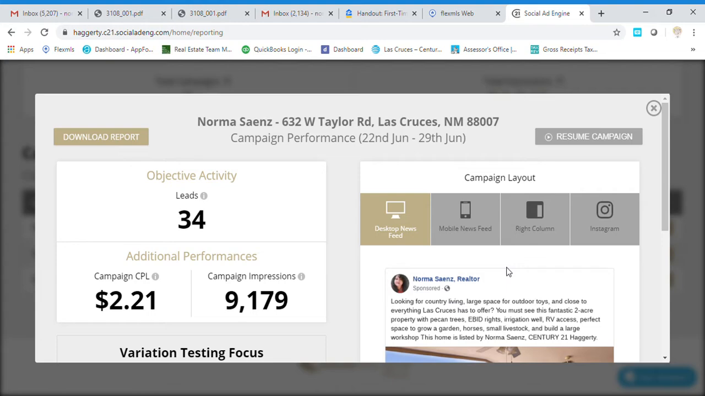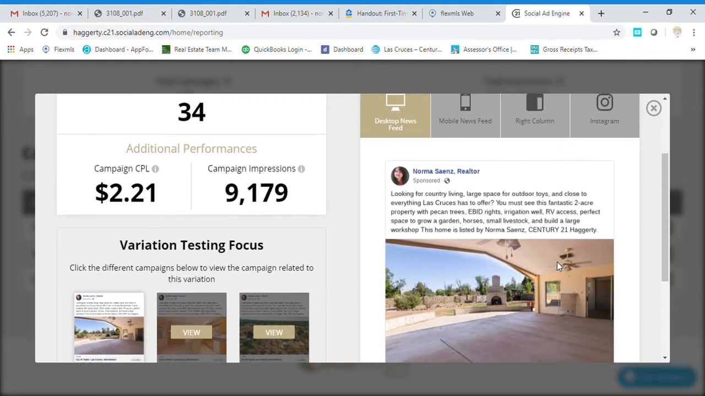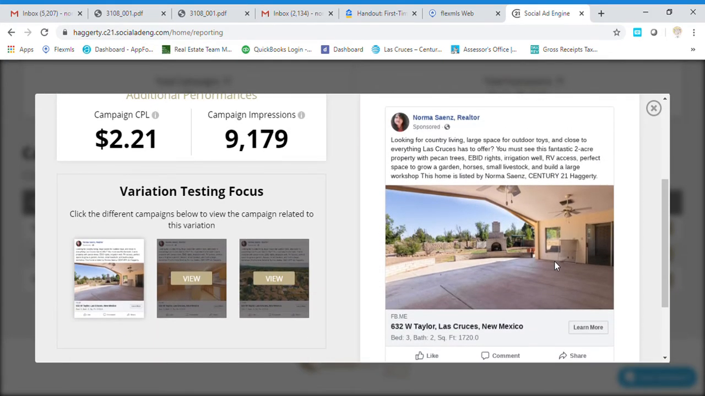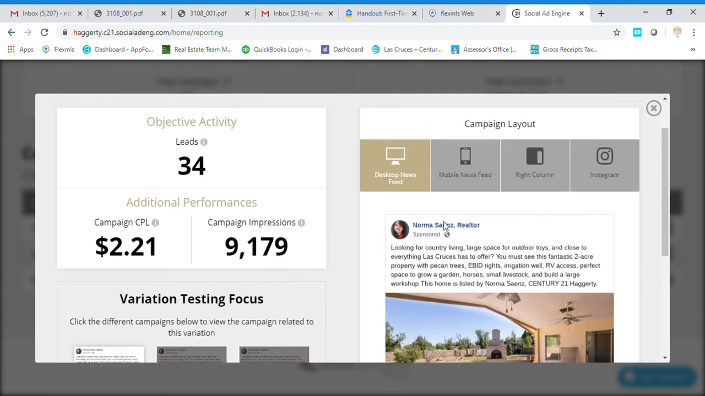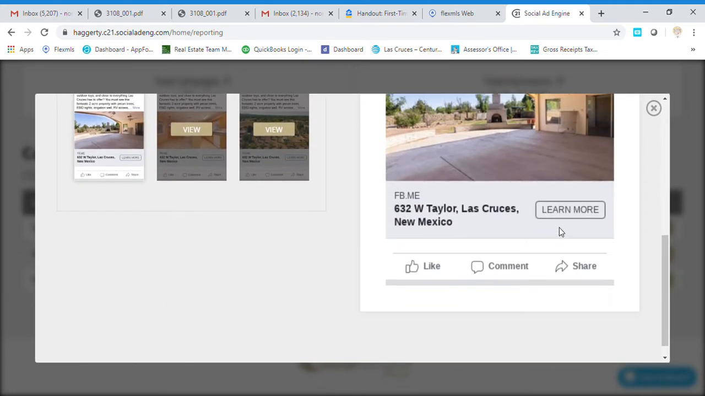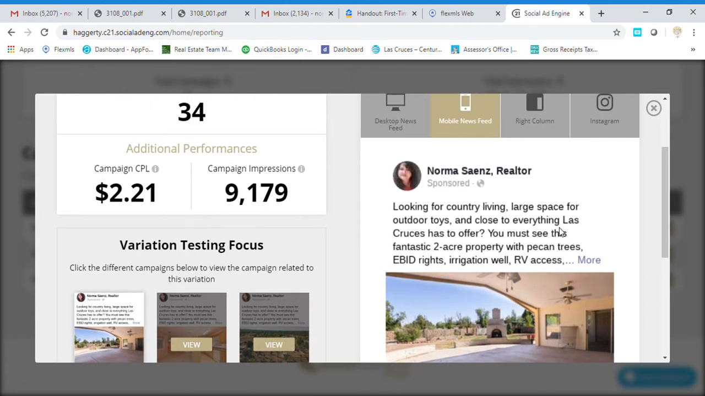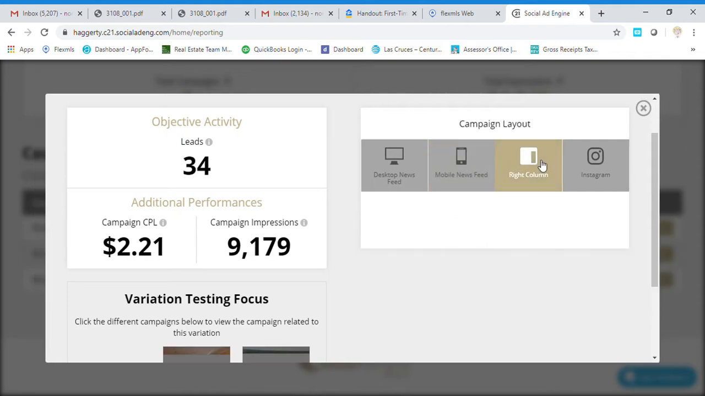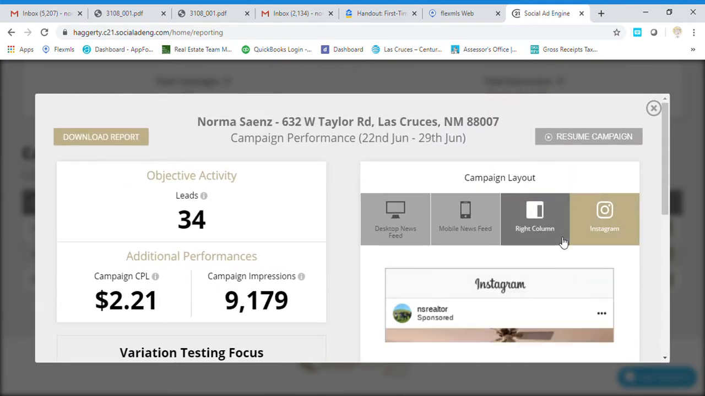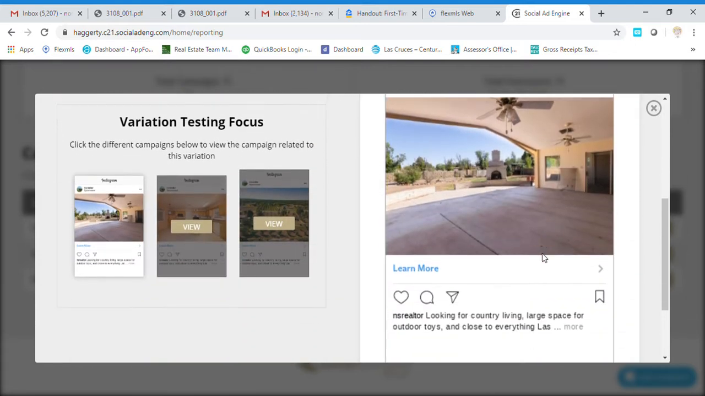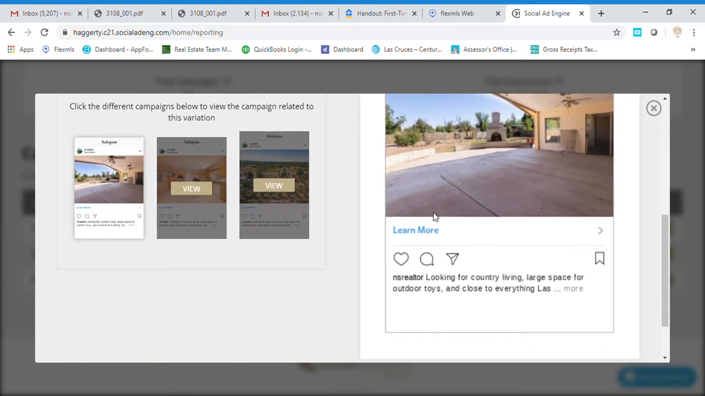On the campaign layout, it shows you what the campaign looks like when people are viewing it. This, of course, is for the desktop. Then we have the mobile, and then there's a different one, the right column layout, and the Instagram. So this is the way that it looks on Instagram.